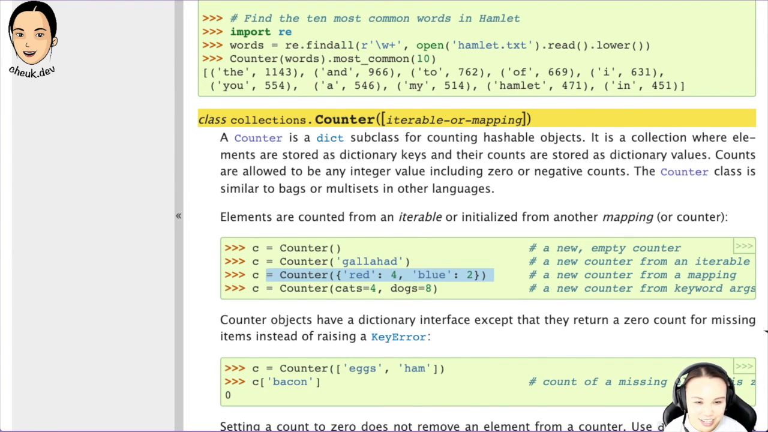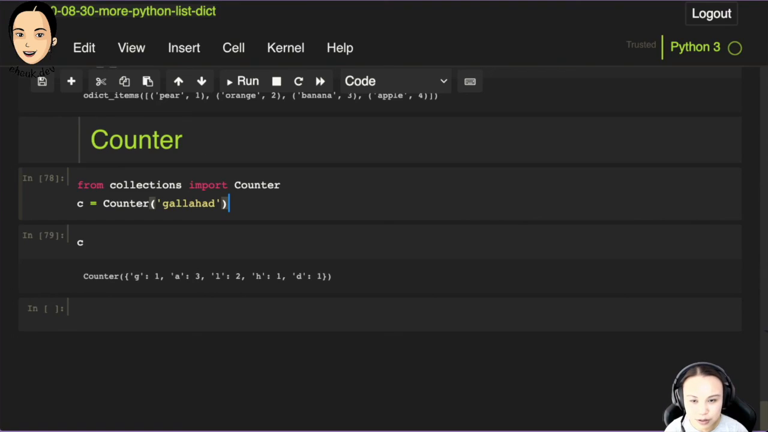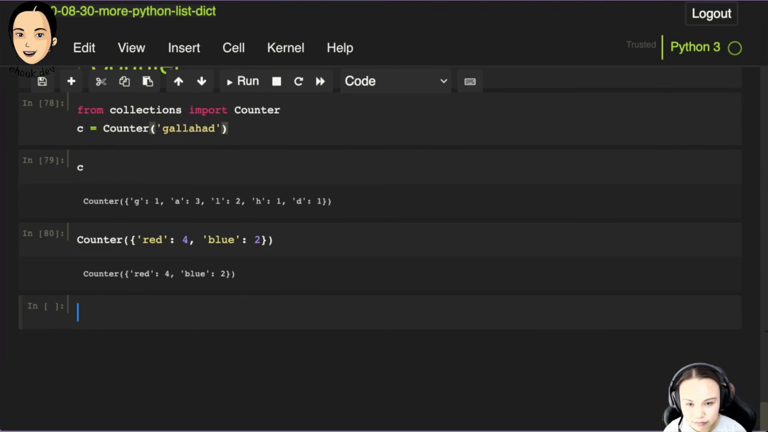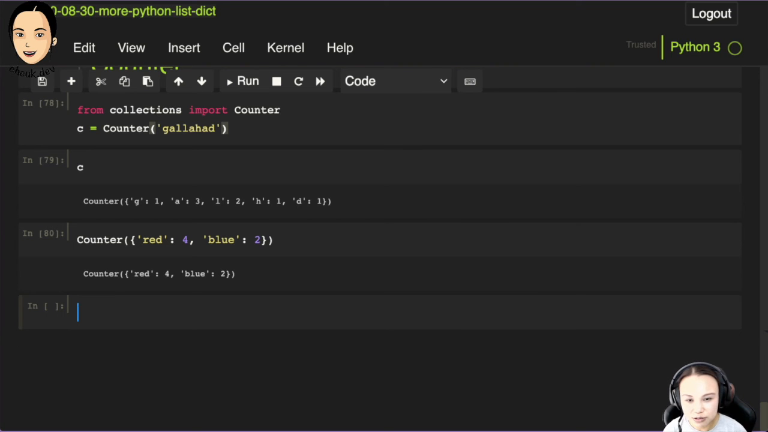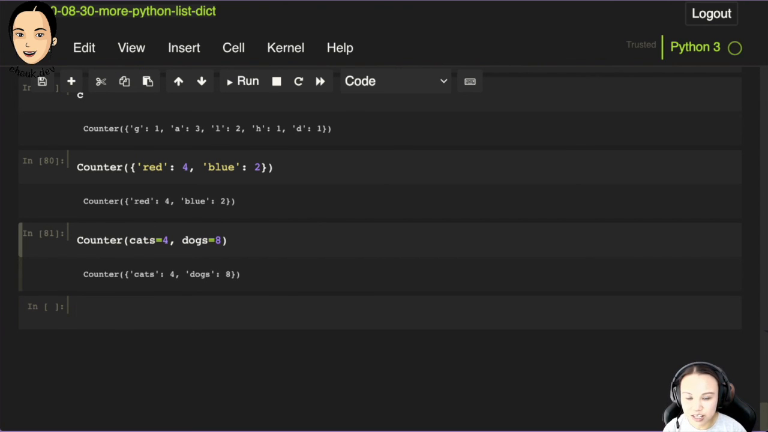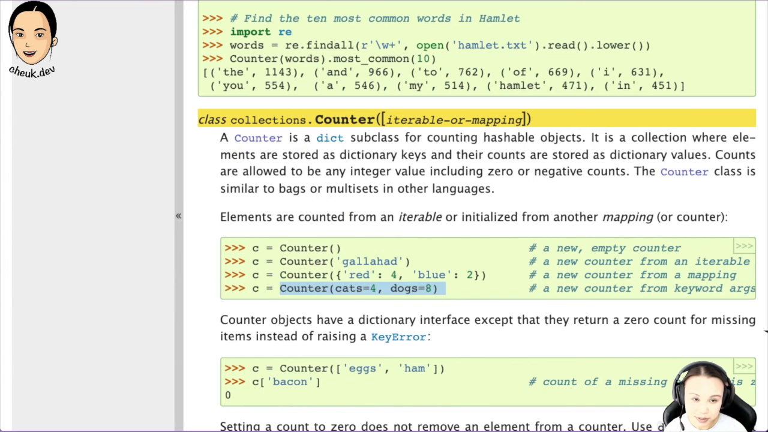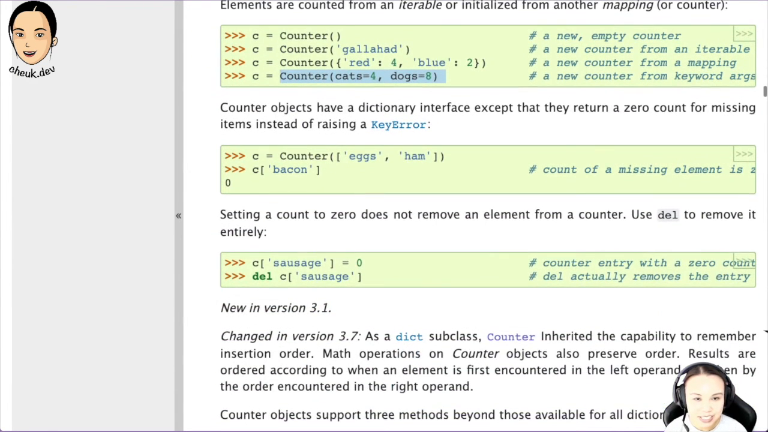You can also create a counter with a dictionary for sure. It's not stopping you from doing that. You can do this, and it'll create a counter with this. Or you could create a counter using this, right? Cats equals 4 and dogs equals 8. So it would just create it like this for you. This is super useful. In my opinion, you would come across this quite a lot.